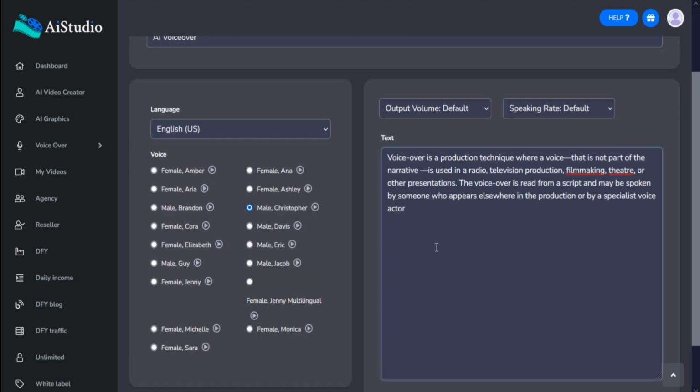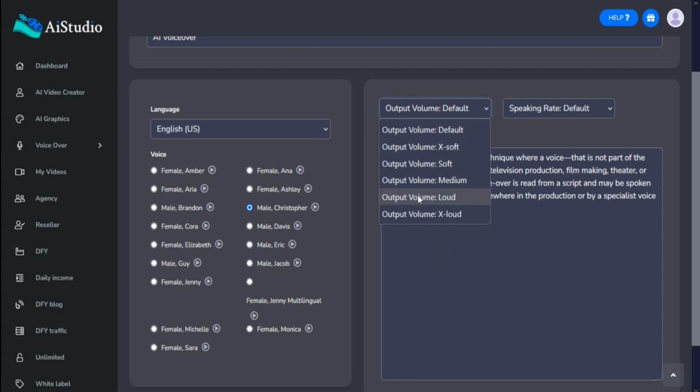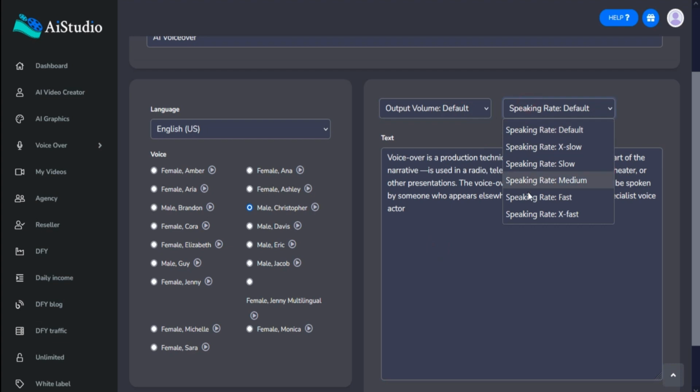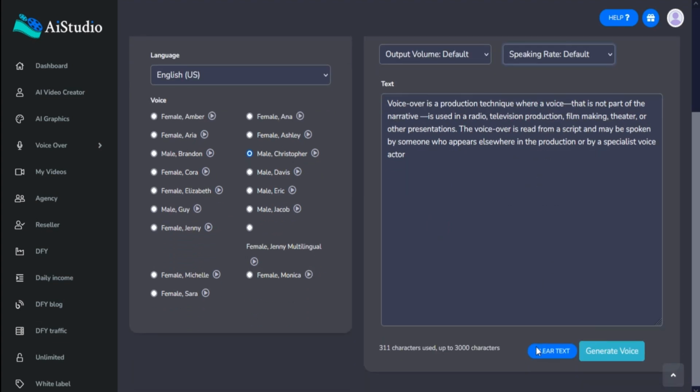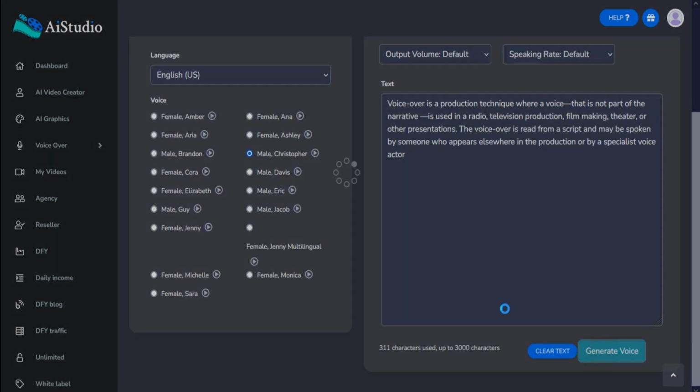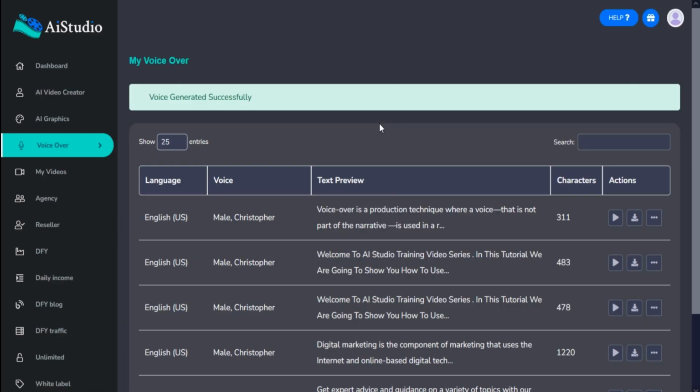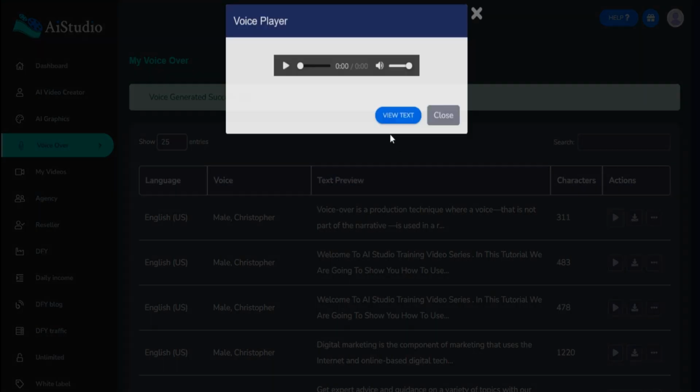Insert your text. Select AI voiceover output from the drop-down. Select speaking rate. Click on Generate Voice. After generating the AI voiceover you are redirected on AI voiceover listing page, where you can play your AI voiceover.